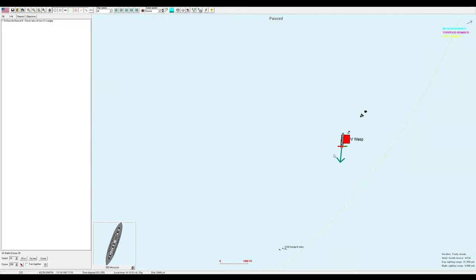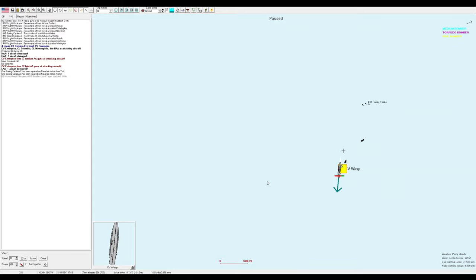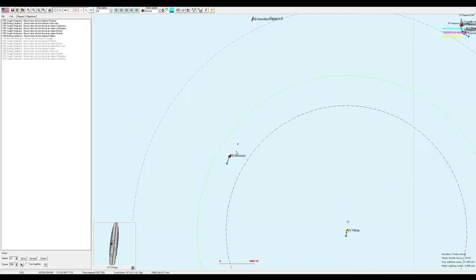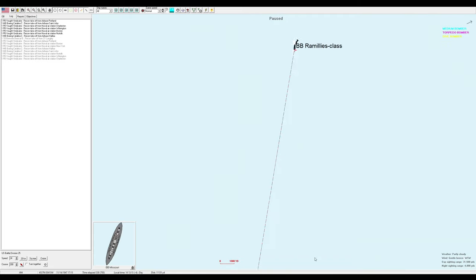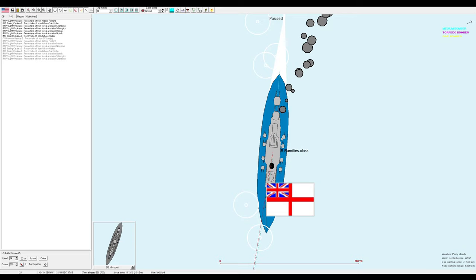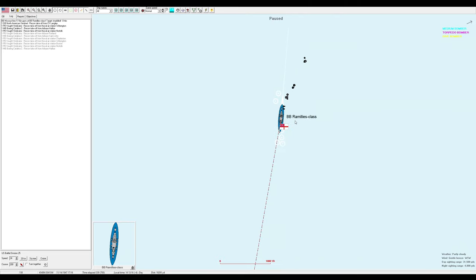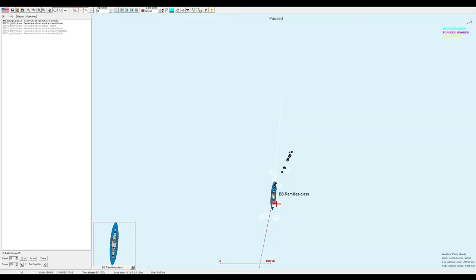Enemy ships approaching the Wasp, which has already been through hell and back. Claim medium damage, and now light damage.